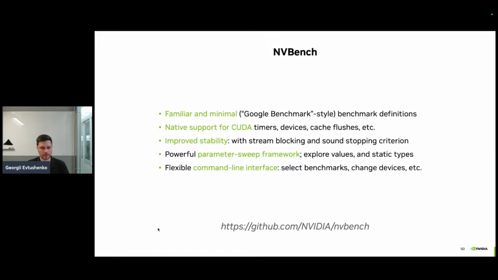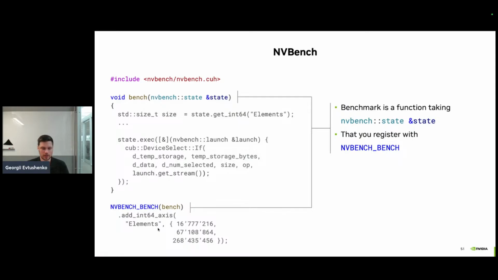So it understands CUDA timers, devices, cache flushes. It also improves the stability of benchmarking a lot with a blocking stream and a sound stopping criterion that is entropy-based. It also has a lot of utility in powerful parameter sweep frameworks that allow you to explore the workload space more easily, and also a convenient, flexible command line interface. So let's take a look at how the benchmark would look if we used NVBench instead.